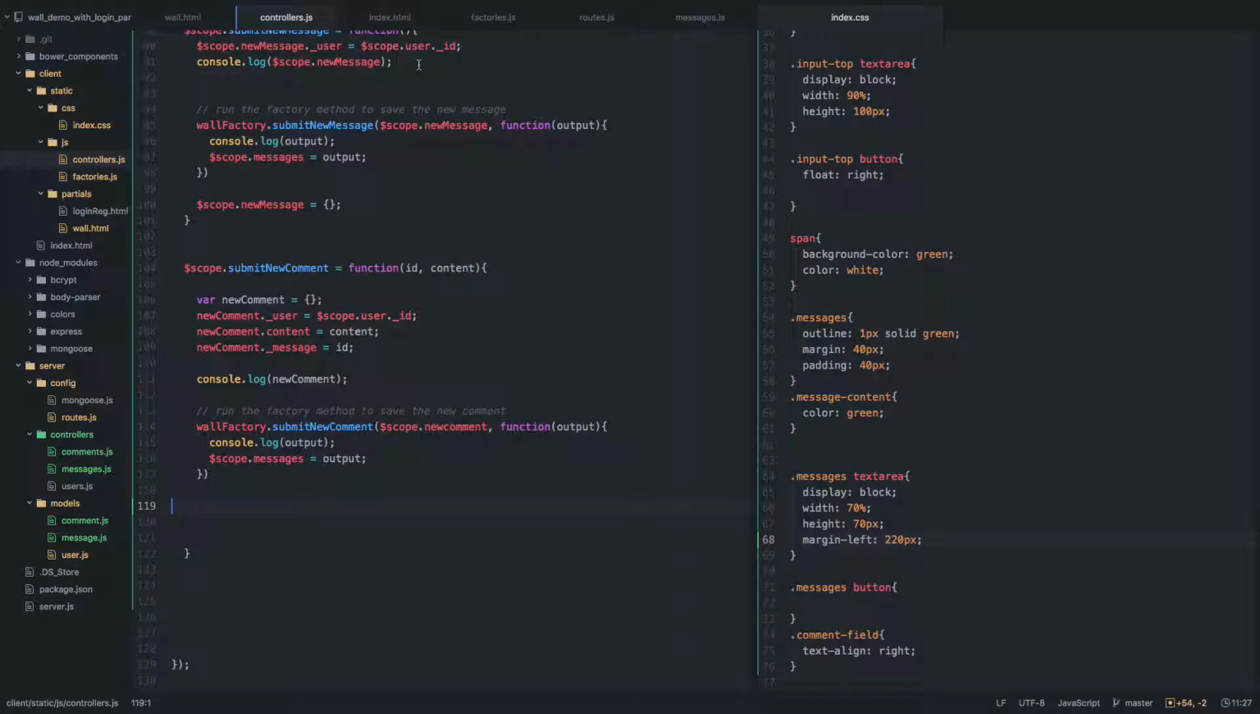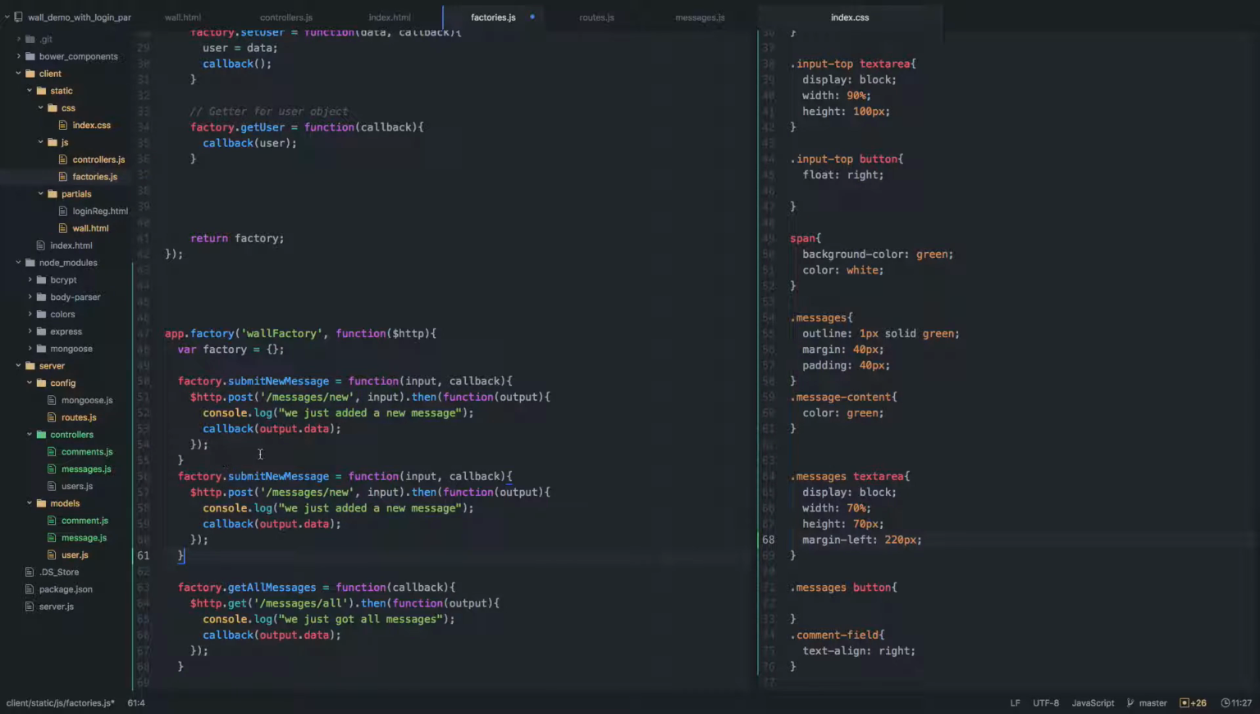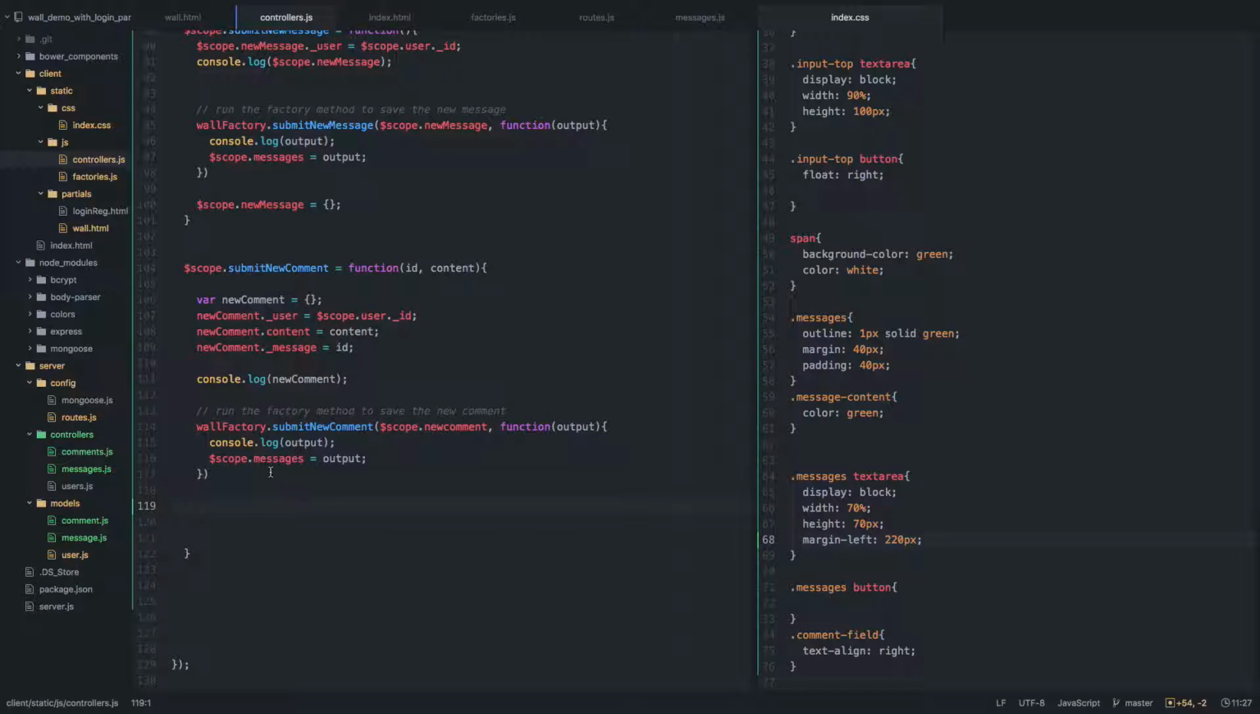So I'm going to go ahead and go into my factory and make that method. So over here, we're going to say submitNewComment. It's going to be an input, callback, post, comments, new, inputs, then console log, we just added a new comment. Callback output.data. Good.